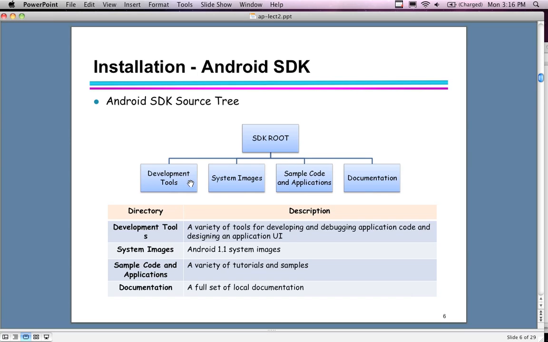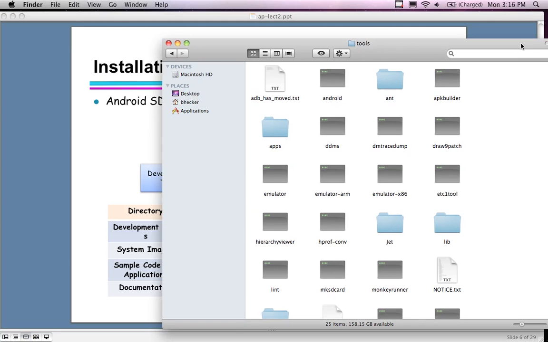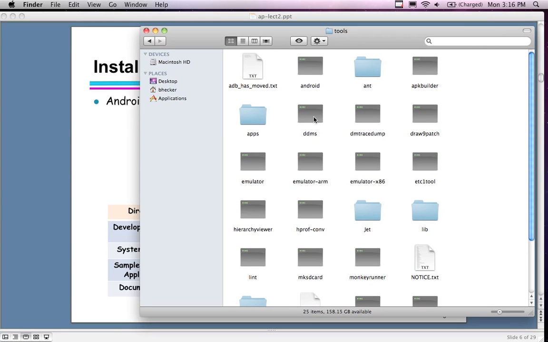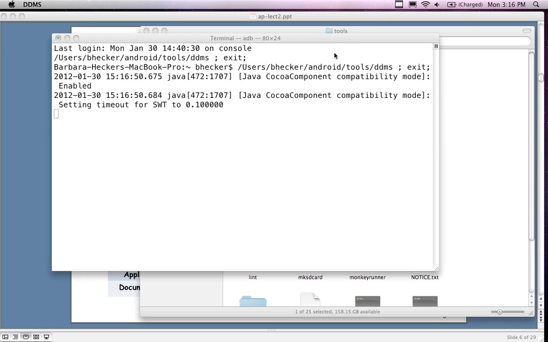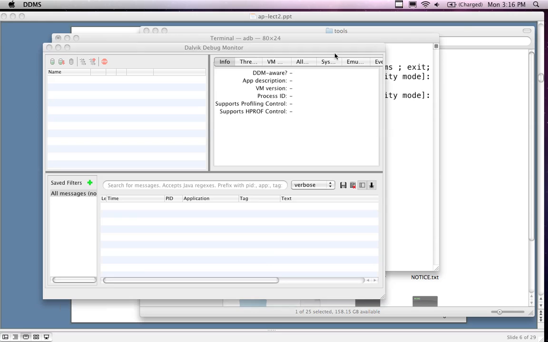But the tools themselves, even on your DOS system, are going to look like this. I'll open up the DDMS, which is something I'm going to demonstrate today. It looks like a DOS console thing, but a window will pop up. So even when you type in a DOS command or double click on an icon, a window will eventually show up. Here it is.